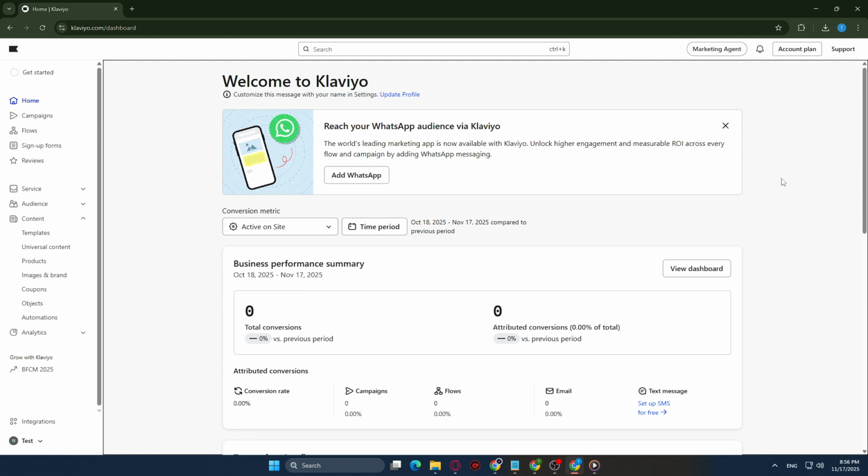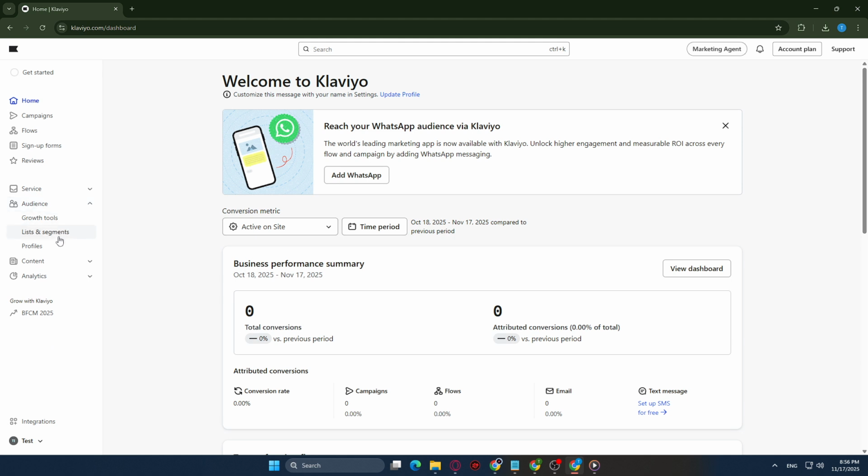Now, within this section, we're going to create a new list. Simply click on Create New, and from there, select Create List. Naming your list is an important step. Make sure it's clear and descriptive so that you can easily identify it in the future. Once you've entered a suitable name, confirm by clicking Create List.